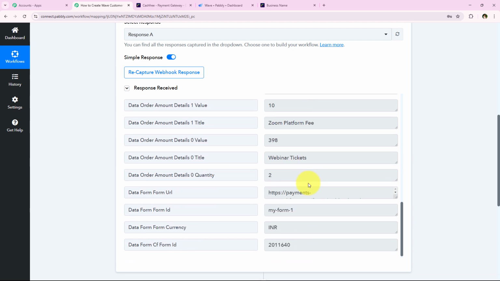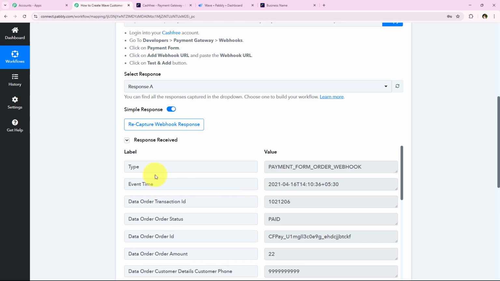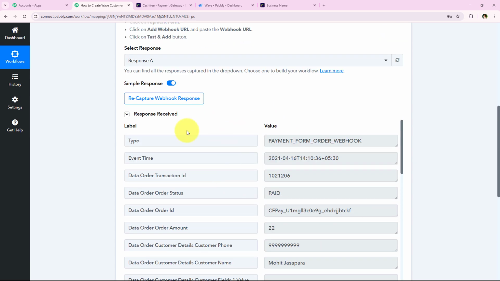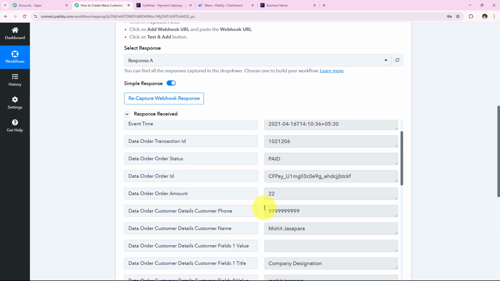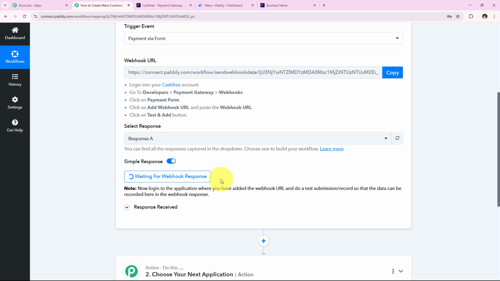And over here you can see the proof, which is the webhook response received, and this is the proof of our successful connection. Alright, but I'm just going to recapture this webhook response because I want to capture the response of my particular business and service related. All right. So for that, I'm just going to click on this recapture webhook response and then yes. All right. So now we are just going to do the test submission in order to capture this webhook response.